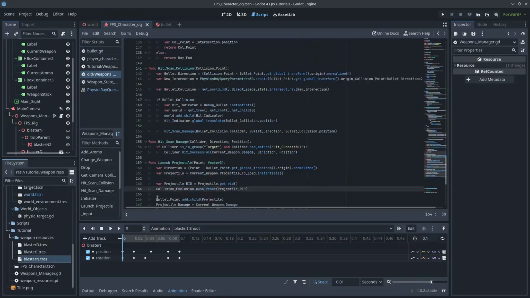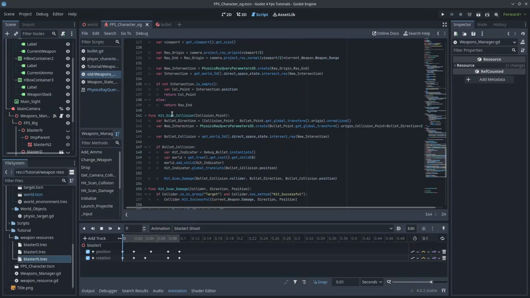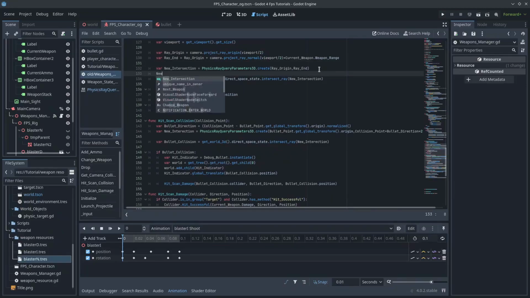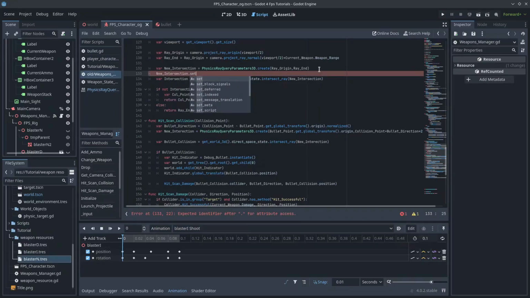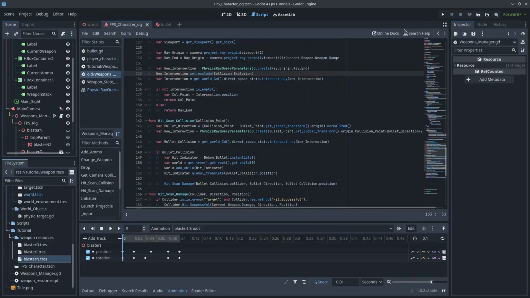So now that we've got that being added to an array, what we can do is come back up to the physics ray query parameter 3D, and right after we create it, we can just write new intersection dot set exclude. I think that was set exclude, and it takes an array, and we'll pass in that collision exclusion. And now that won't happen anymore.